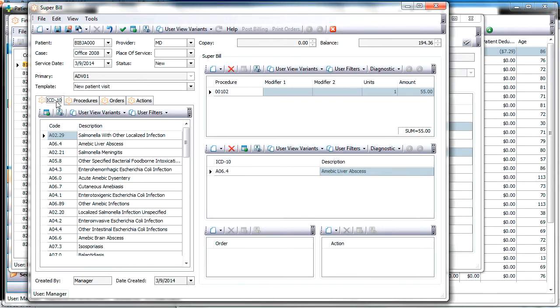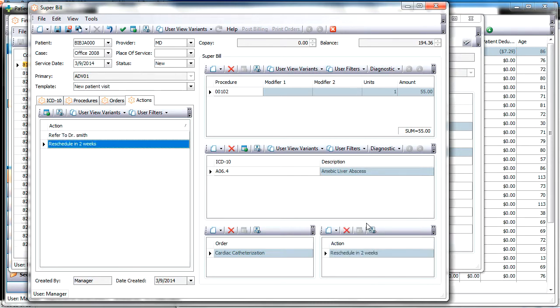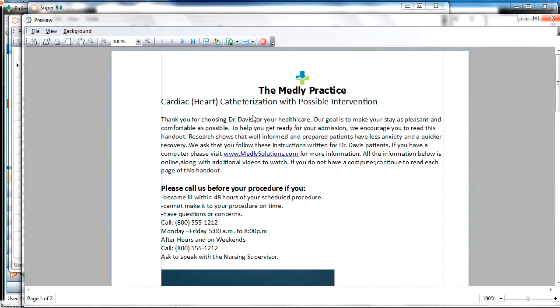And you notice again, this has ICD-10 codes because this patient is set to use ICD-10s based on their insurance. We can also drag and drop orders into the order section, as well as actions for our staff to take into the action section. Save this superbill, and then we can print the orders for our patient.